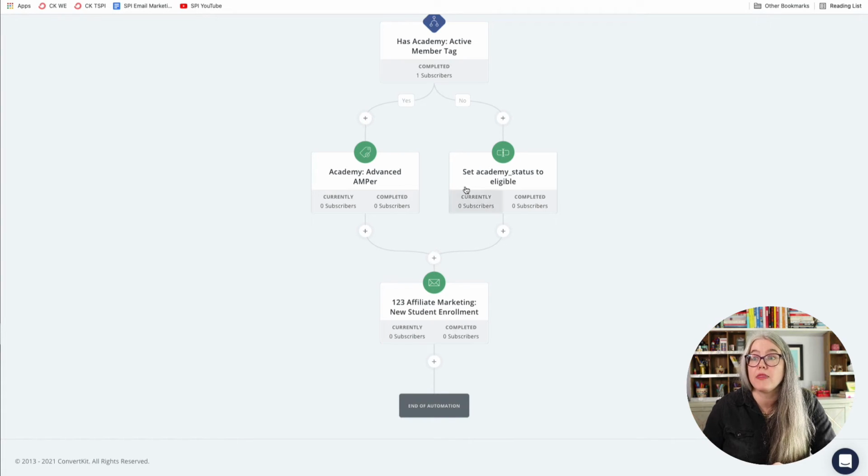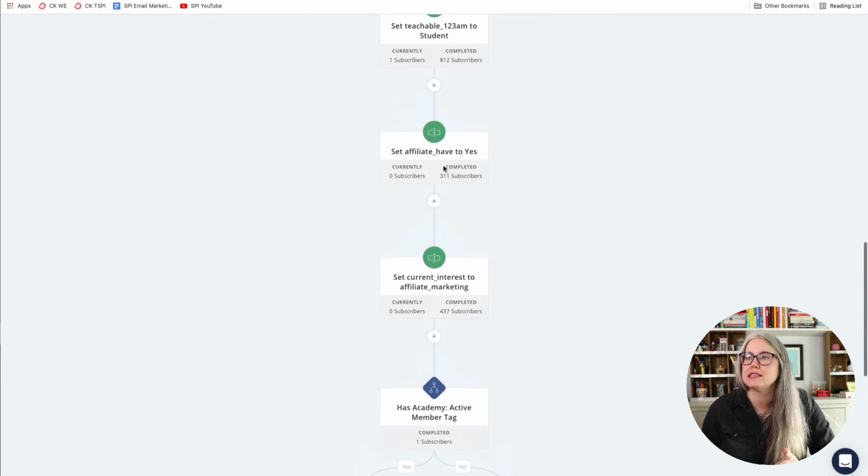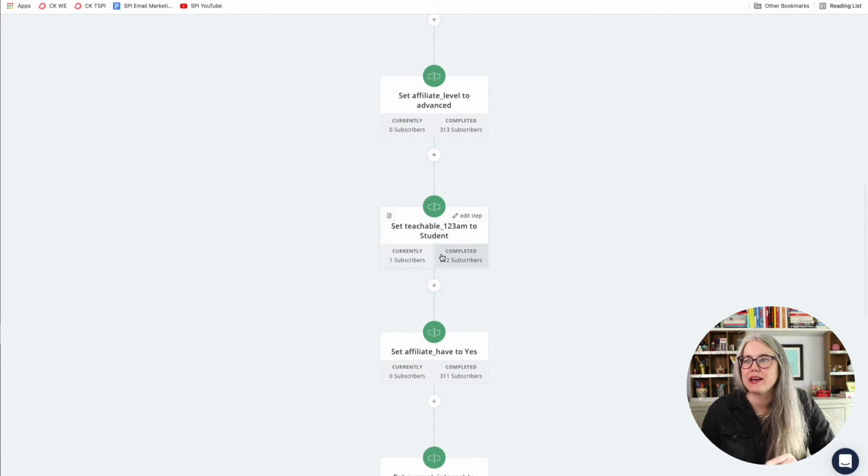The caveat would be, in this custom fork here, if I had stuck, say, an email sequence in here, that whole sequence would have to happen before it got down here. So it's about thinking through the order of operations when you're building an automation. Let's take a look at this. And then I'll address why you're seeing 0 subscribers here, and why on all of these different steps, like right here, you're seeing 812, here you're seeing 311.